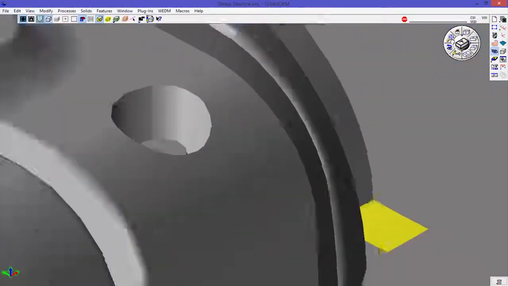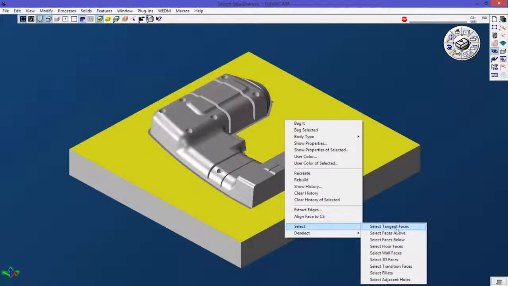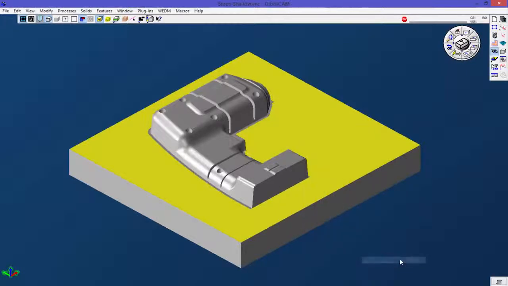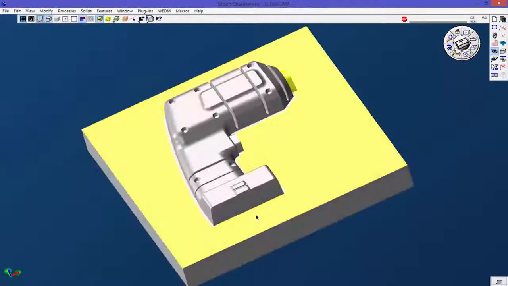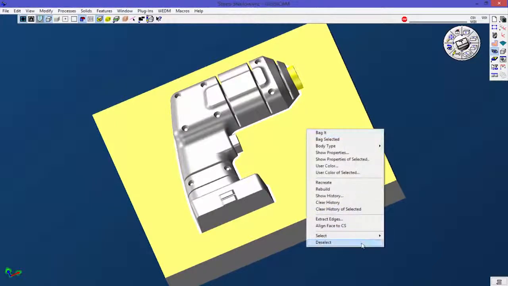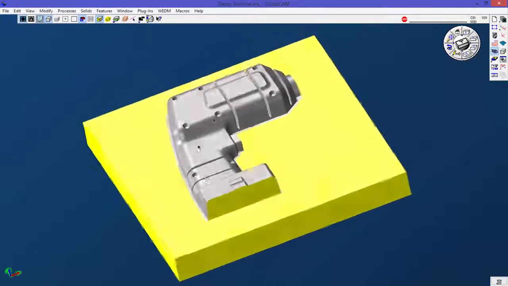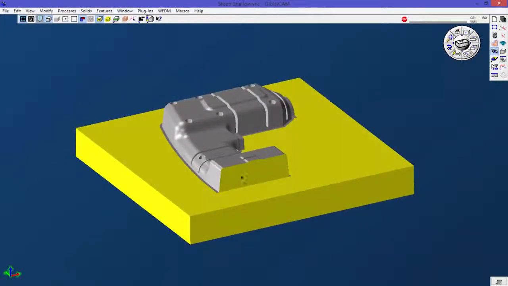So how do we select that face? If I right mouse button click here, I can say select 3D faces. We can see that it selects the non-planar faces, the non-wall or floor faces. So again, let's do wall faces. Here's a wall face. That's any face that is parallel to that z-axis.